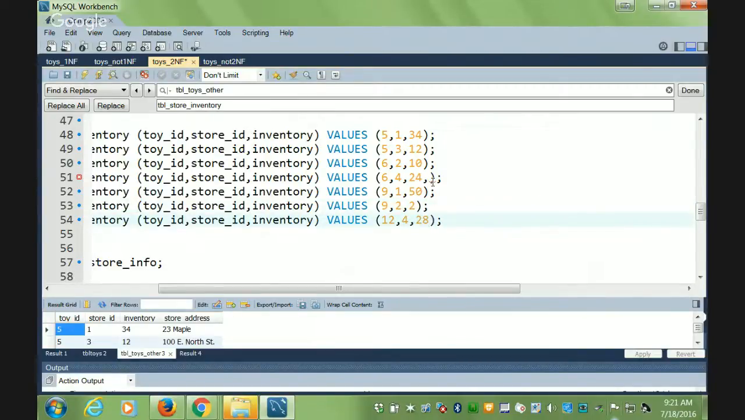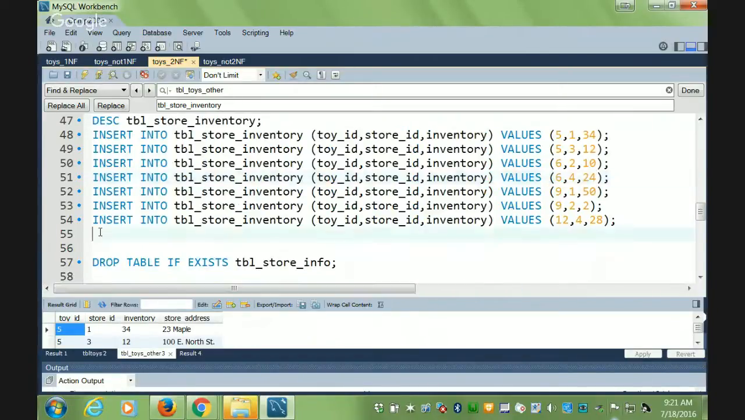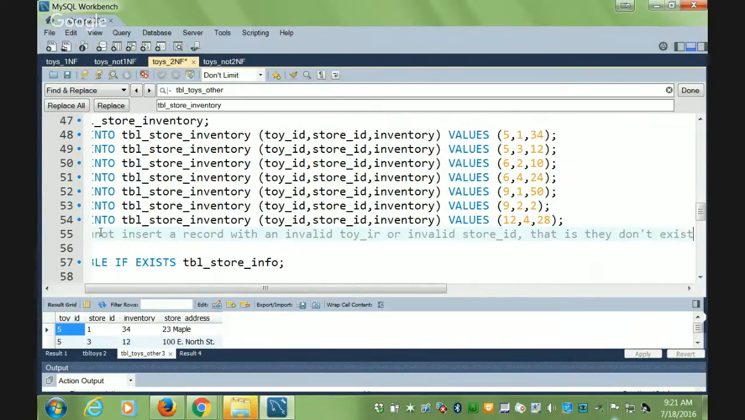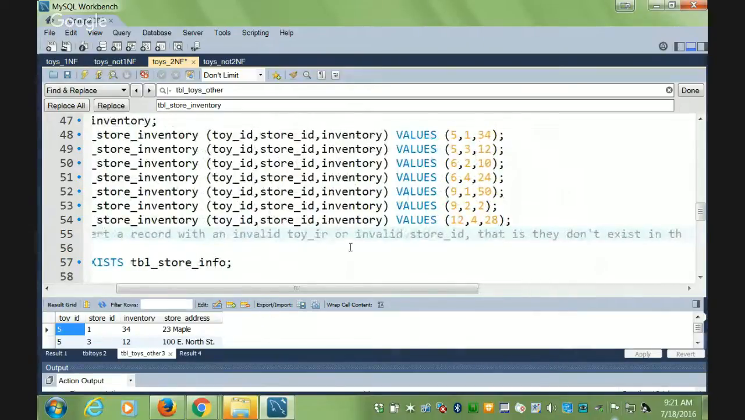Remember, you cannot insert a record that does not exist. You can make a note for yourself: you cannot insert with an invalid toy ID or an invalid store ID. When I say invalid, that means they don't exist in the other table. That's what invalid means. That is, they don't exist in the referring tables.